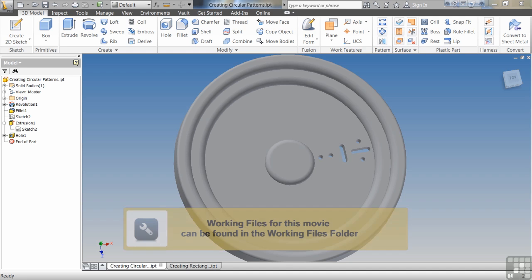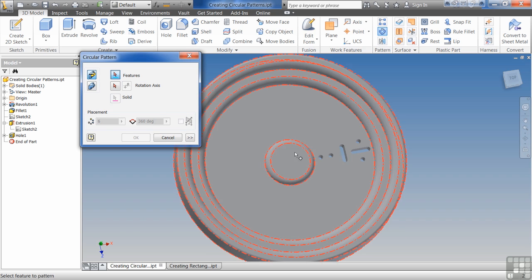In this exercise, we're going to be discussing creating circular patterns. To create a circular pattern, we go up to Circular Pattern Command under the Pattern panel in the ribbon. And it's pretty simple. We select our objects, and then we select our rotational axis. And you can see there's several different options we can choose for our rotational axis.